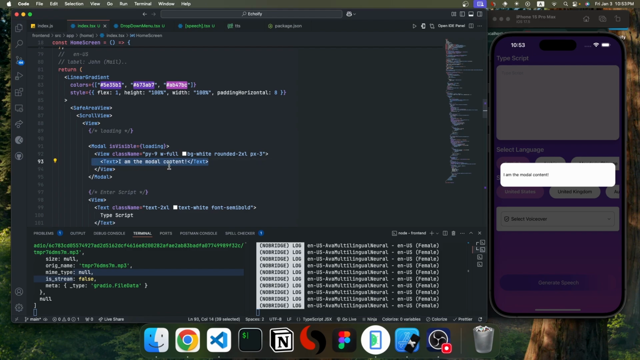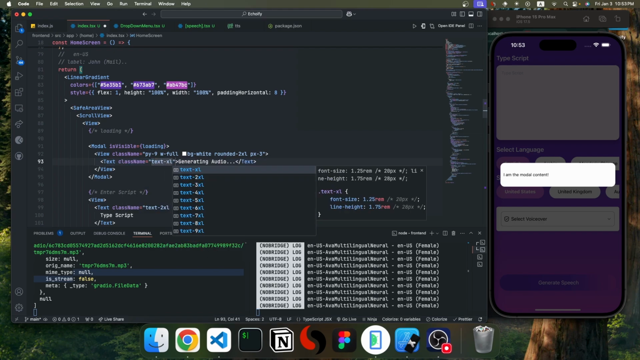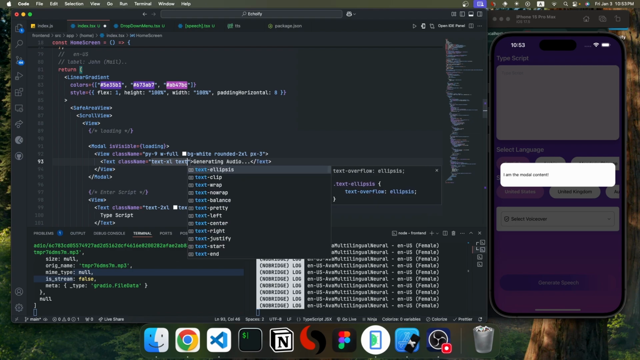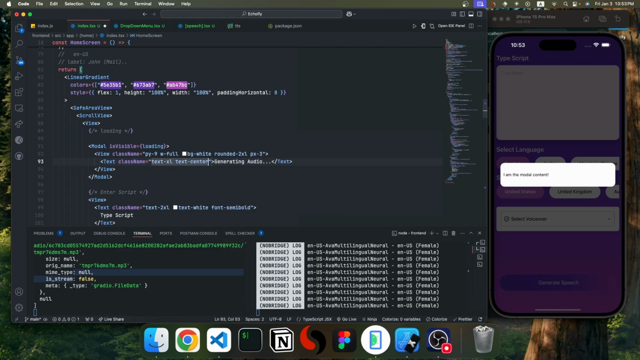And what we're going to do, we're going to say something like generating audio, with three dots. We'll play around with that styling. Text is going to be XL, text is going to be center, and font is going to be bold. Okay.